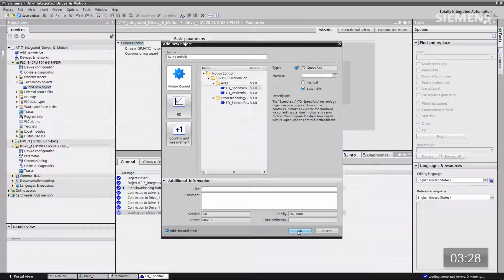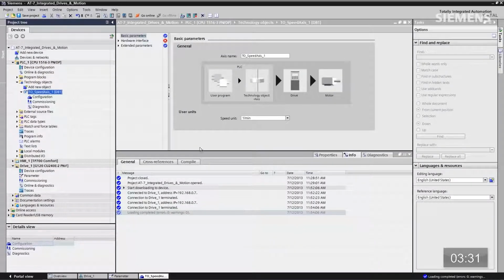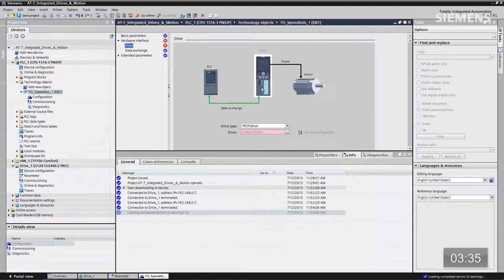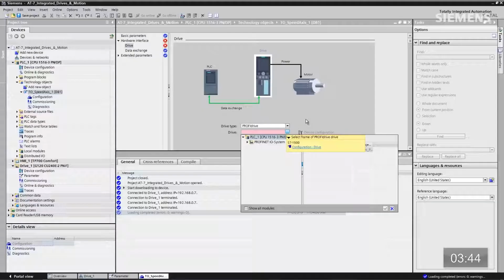So now we can actually input our data for this particular motion application. What I want to choose is the hardware interface and drive. And now if I click this little button, it gives me the option to navigate through to our hardware configuration section and find the exact drive that we already just parameterized, this G120. Let me give focus to it. There it is. And click OK. So for this given application, that's all we need to do for the speed axis.